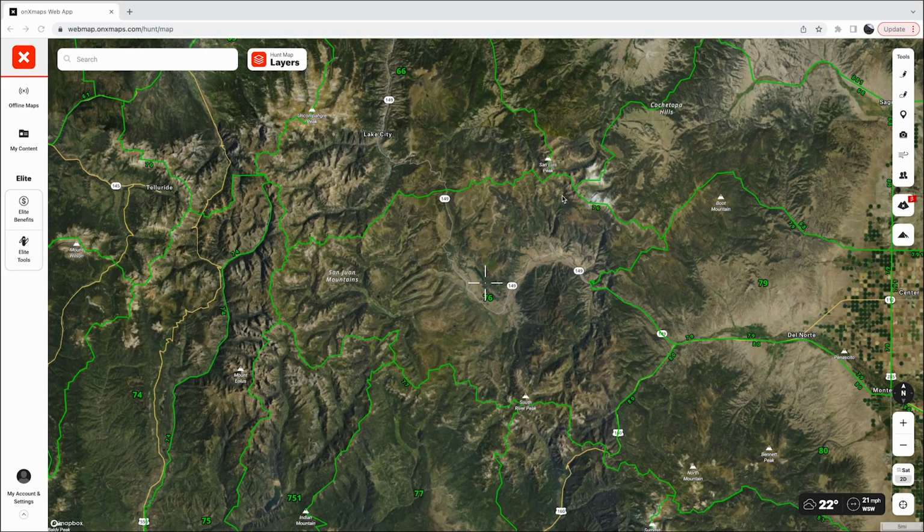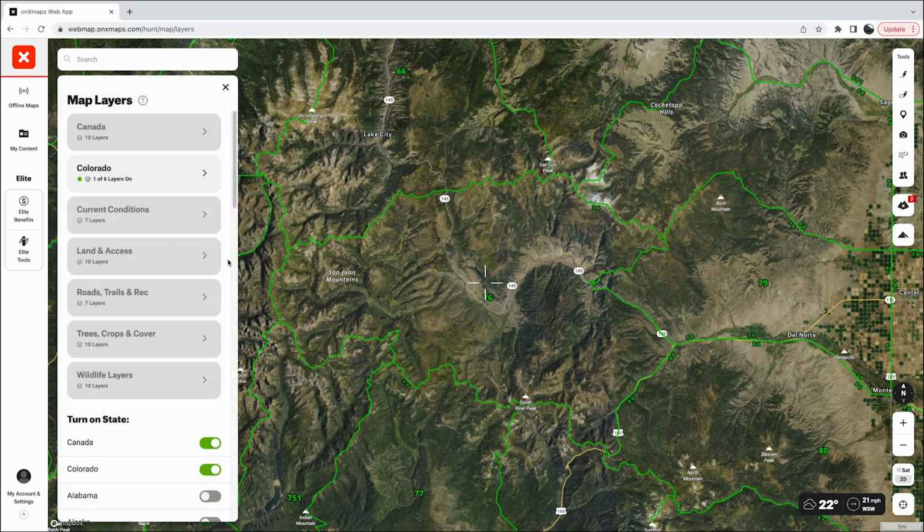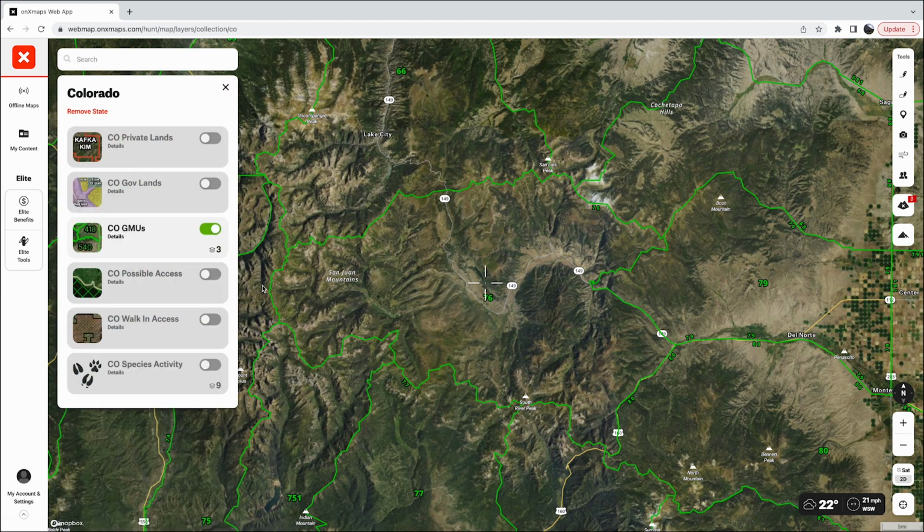So we're going to take a look at unit 76 because it's a very tough unit to draw, even for residents, so we won't be giving away too much information at all. You can see that I already have my boundaries turned on, so you know what we're looking at. That is underneath your state's layers. Toggle it real quick.